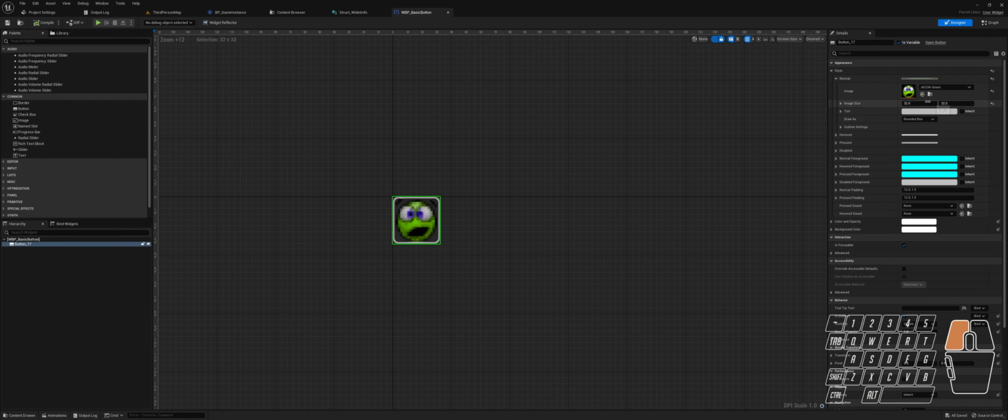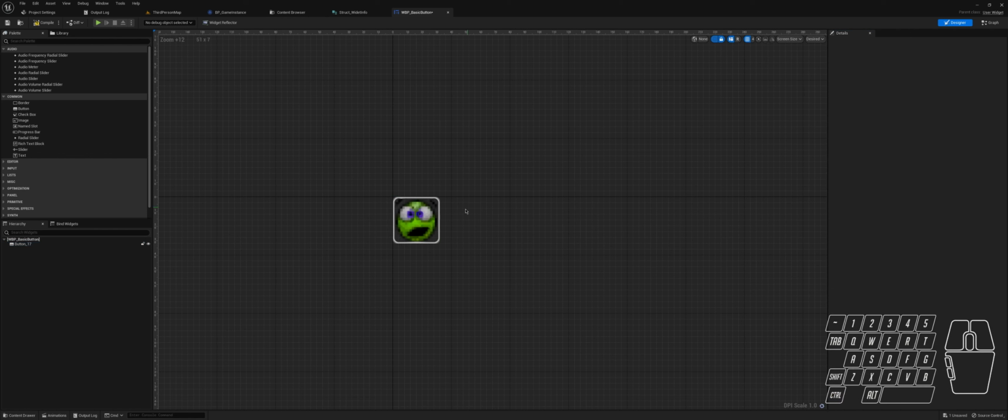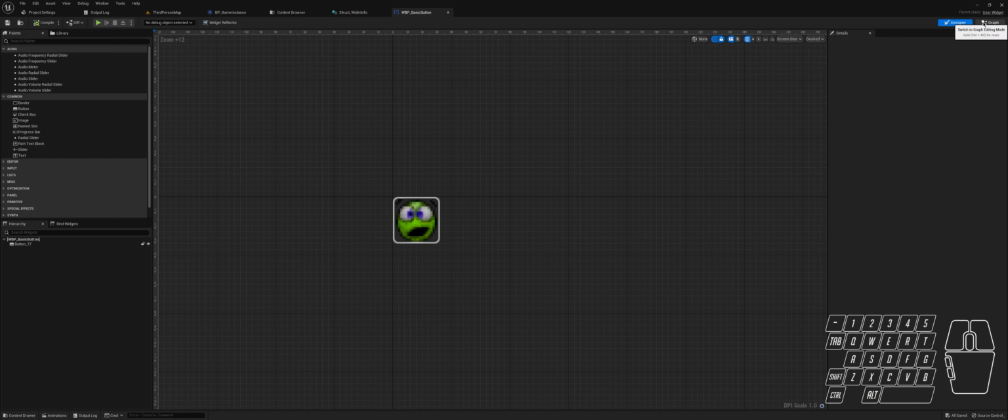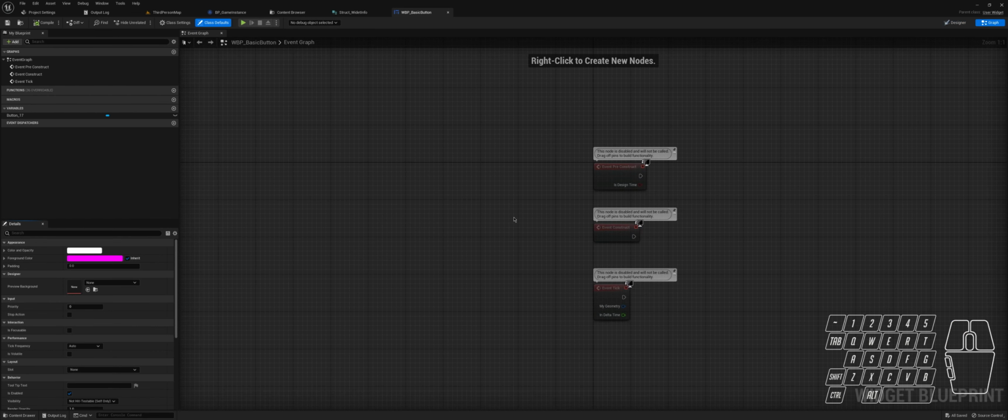Let me just decrease the size, or maybe let it be. Yeah, let's do one thing. What we can do now is basically create a variable for the data table and check whatever name of it.